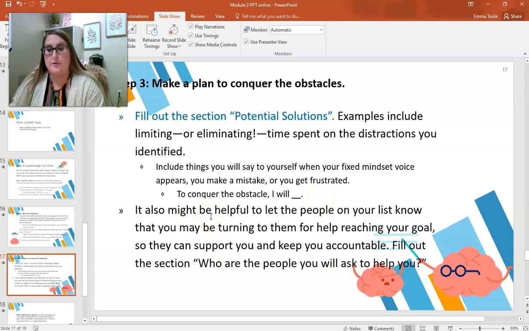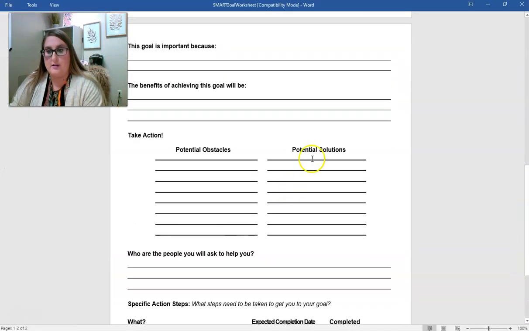It also might be helpful to let people on your list know that you may be turning to them for help in reaching your goal so that they can support you and keep you accountable. Fill out the section, who are the people you will ask to help you? So here you've got your section of potential solutions and then some people that you might go to help you when you find some difficulties in meeting some of the parts of your goal. That can be a friend, a family member, somebody who's in the same classes as you, it could be me, another advisor, or somebody else at the college.